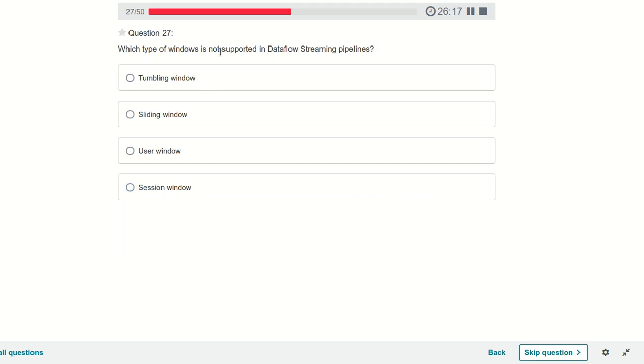Which type of window is not supported? So in the Dataflow streaming pipelines, we have the various windows concept. So which is not supported? Let's see which is supported. Sliding window is supported. Session window is also supported. Tumbling window is also supported. User window is not supported. So user window is the correct answer.